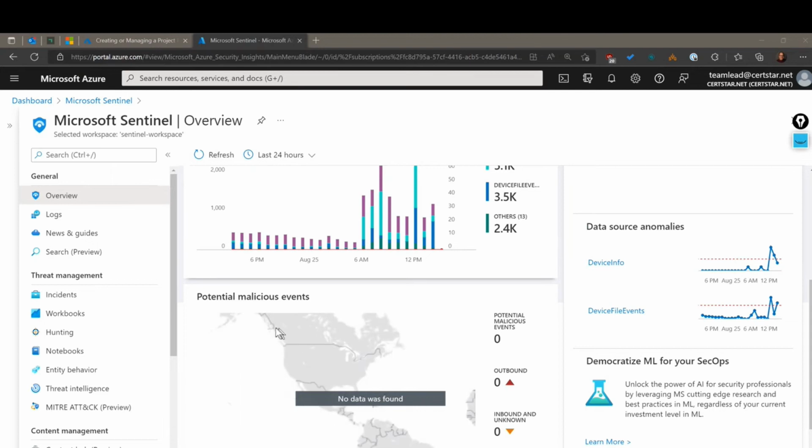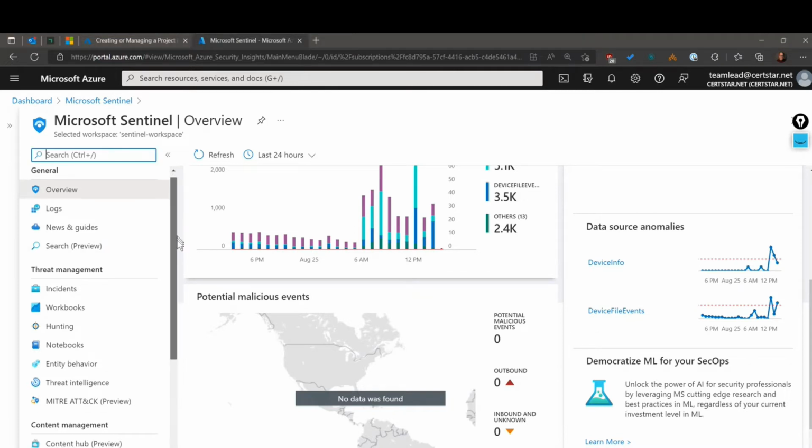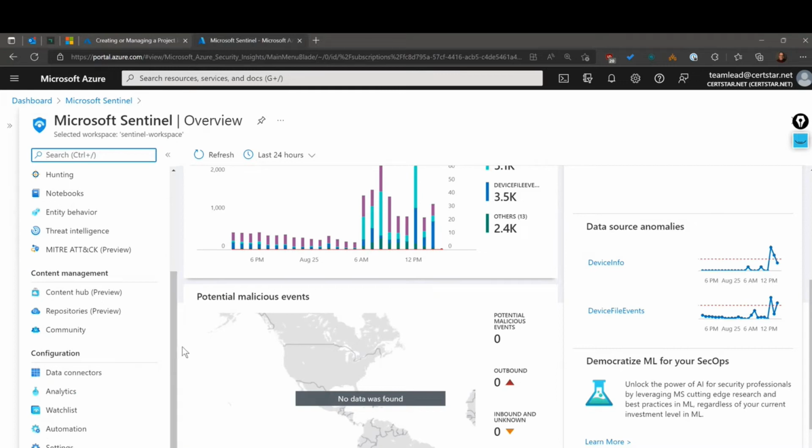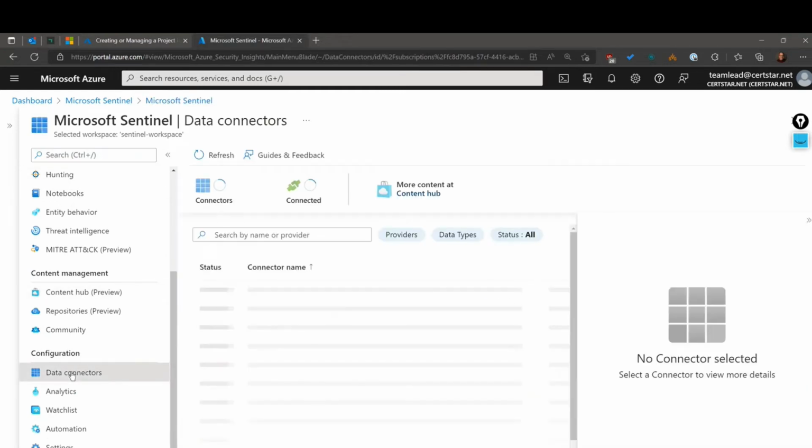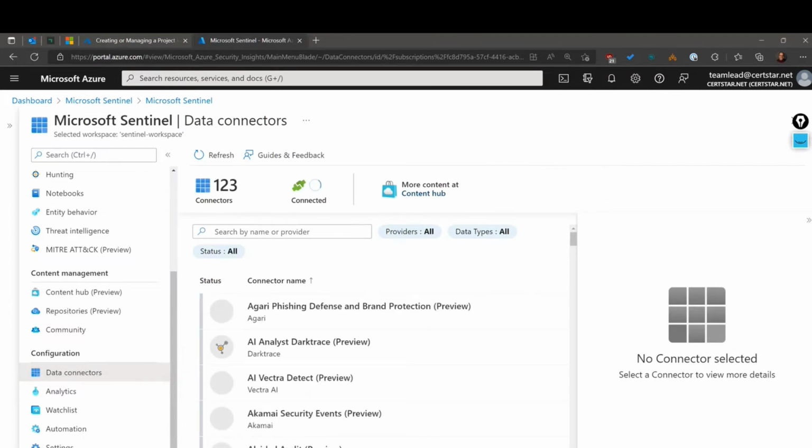But what would you want to do after you first create the Sentinel workspace? Because when you come in here initially, all this is empty. Your first order of business for configuring Sentinel is to load up your data connectors. So we can march down here under configuration, data connectors, and you'll see we have an ever-growing list of connectors. Now, many of these are from Microsoft. Many of these are from third-party vendors.